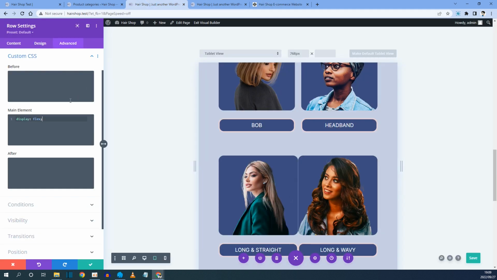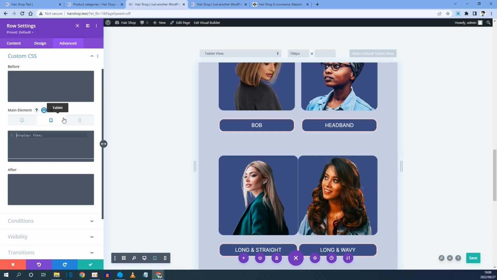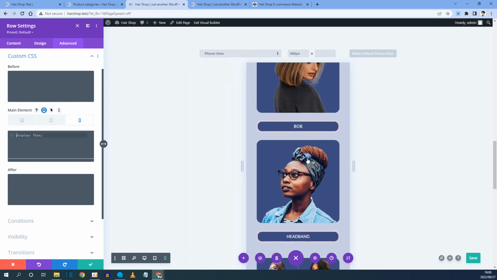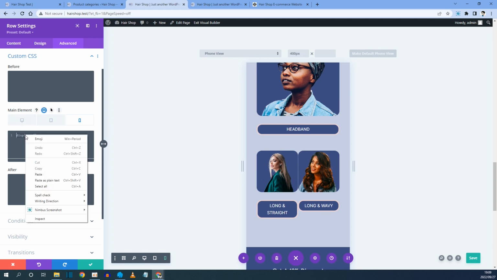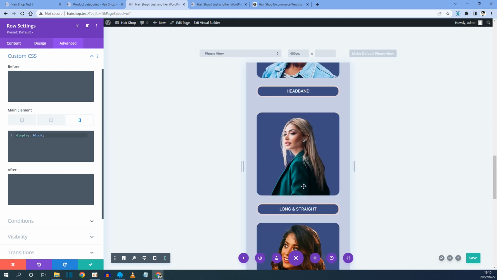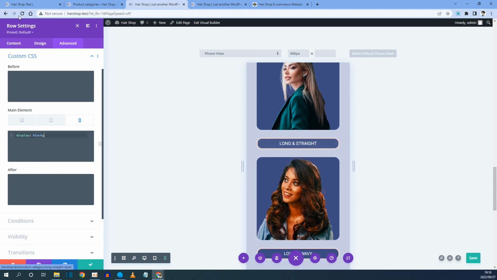Let's come back to the builder. Let's click on the mobile icon and make sure we're on phone. You see now it's alongside one another. We don't want that on phone. So let's paste our code there and it will then stack again.